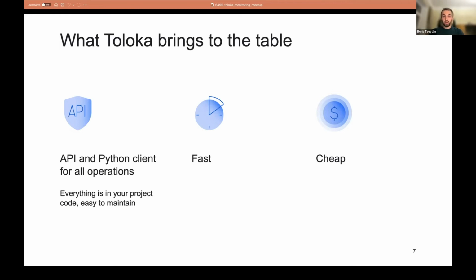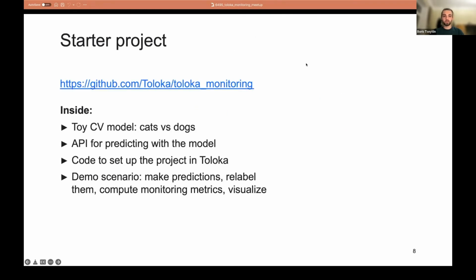Also, Toloka is very fast, so it happens basically almost in real time. You send stuff for the labeling and it's done. You can watch it getting done. And it's, of course, way cheaper than having your own assessors and whatnot do the same job.